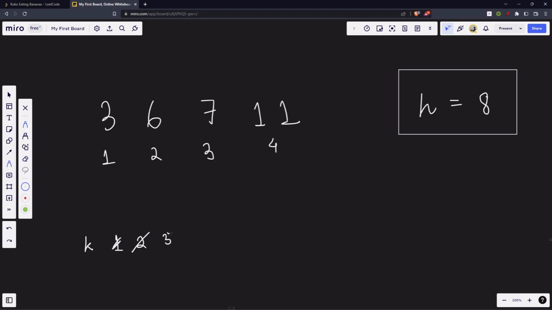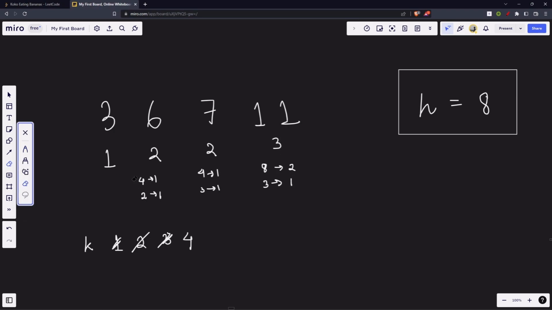She has to increase her speed. 4. Let's try. She's going to finish this in time, right? In 1 hour, say 1 hour. She's going to take 2 hours. How? Four bananas in 1 hour. Two more will be left. That's going to take one more hour. Similarly, for this, she's going to take 2 hours. Four bananas in 1 hour. Three will be left. That's going to take one more hour. For this, she's going to eat eight bananas in 2 hours. Three more will be left. That would take one more hour, right? 3 hours. Okay.